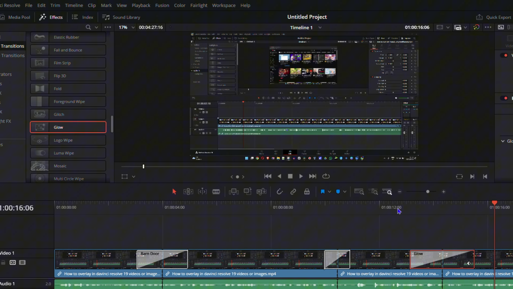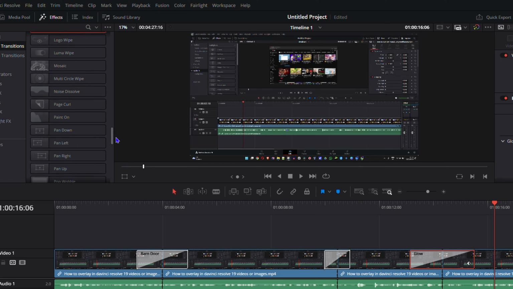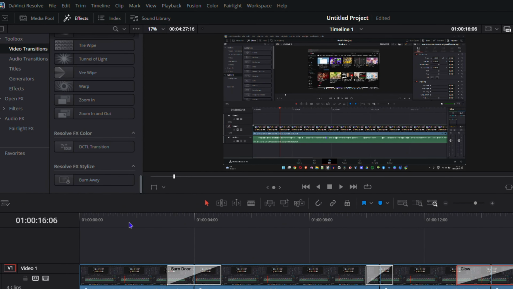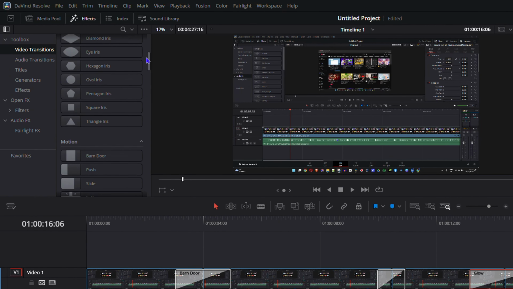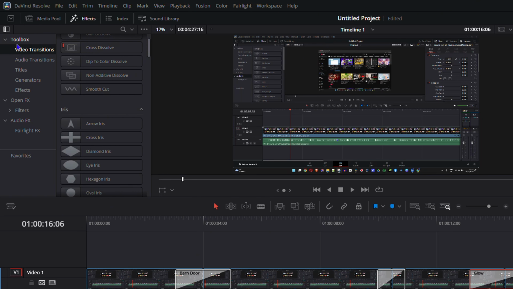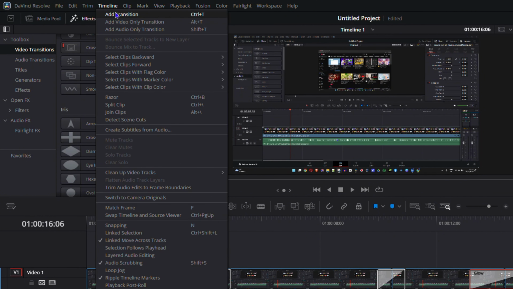So as you can see here, and that's it, guys. So you have a lot of different transitions that you can play around with and you can choose from. So you need to either go to the effects under the toolbox, video transition, or you can find the area in the video that you want to add it. Simply click on timeline, then video transitions.